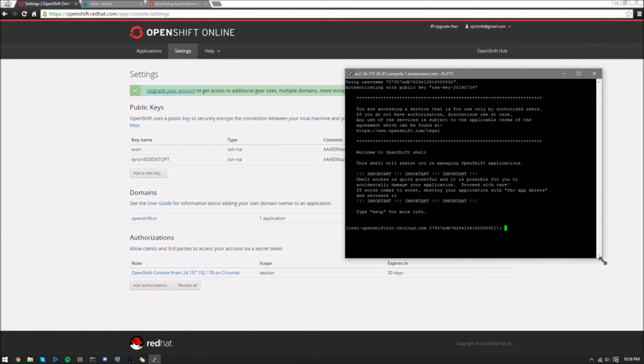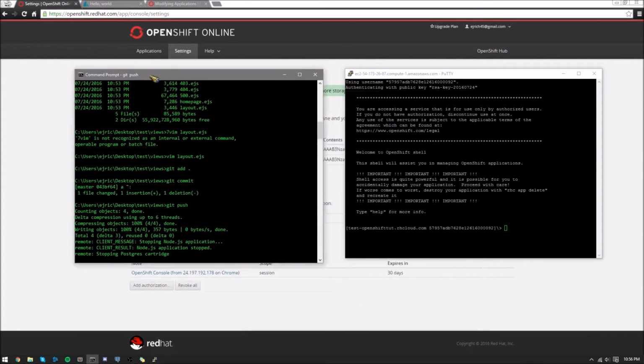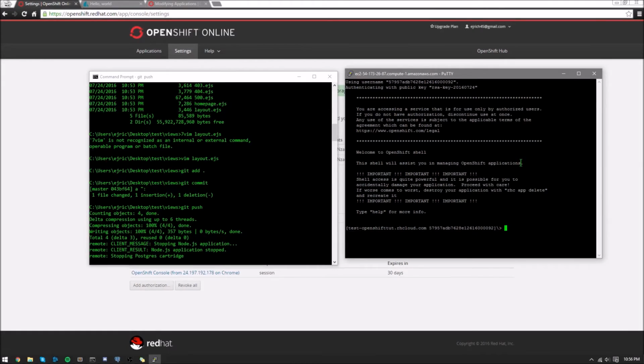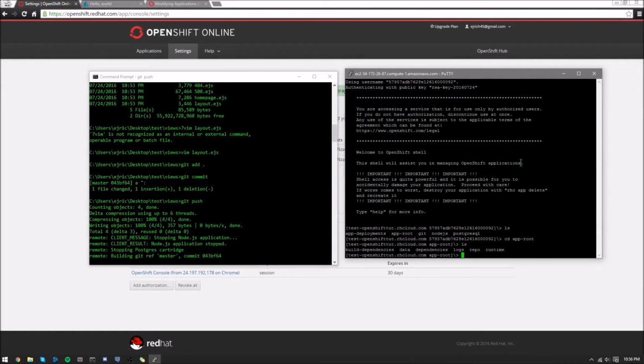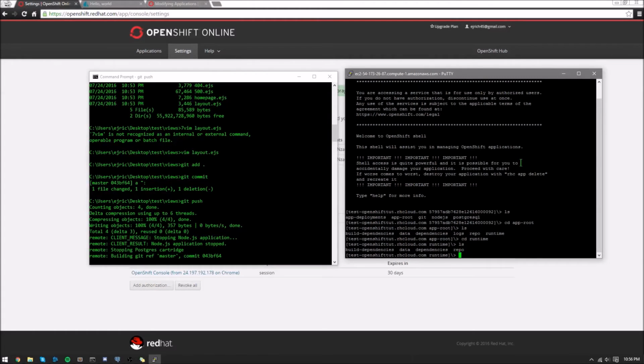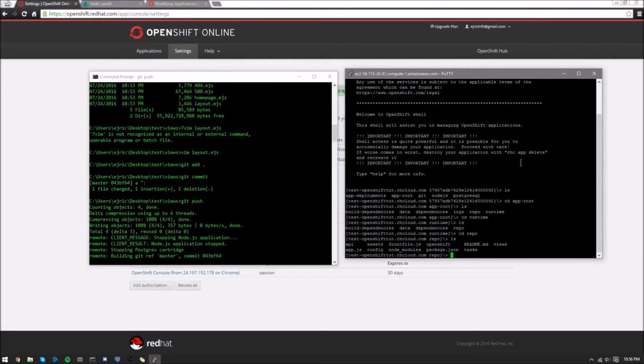But what will actually happen is, you can see this is still chugging away. It's rebooting right now. This will change the app root folder, and it will be in the runtime folder, and the repo folder in there. And then, so now this is the application. You can see that it's all Node. Basically, it knows what to do.